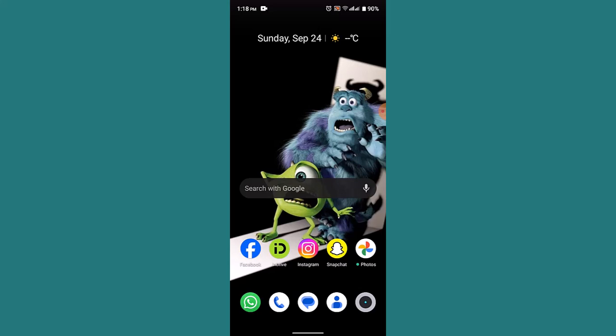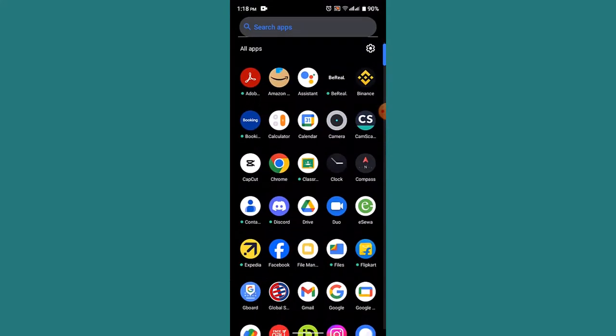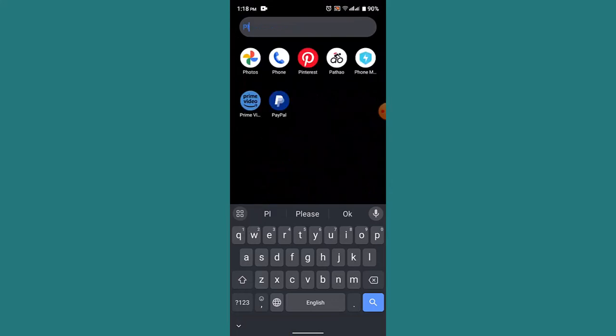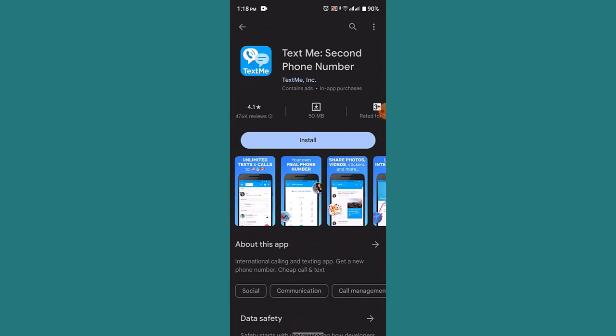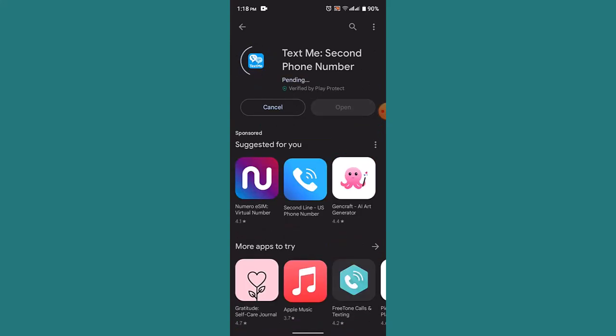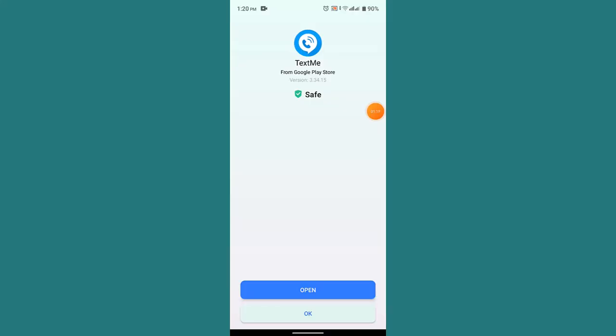You can use a virtual phone number. In order to use a virtual phone number, you'll need to go to your Play Store and then install the app called Text Me. After that, you can see this is the one. So you need to click on the install button, install this application. Once you're done installing the application, click on the open button.